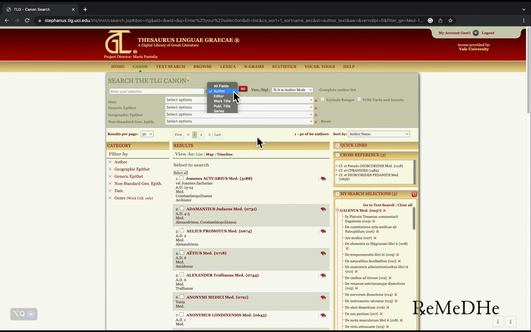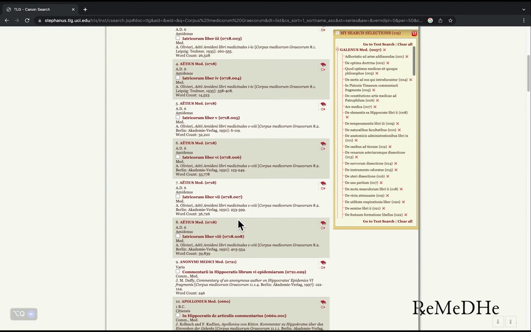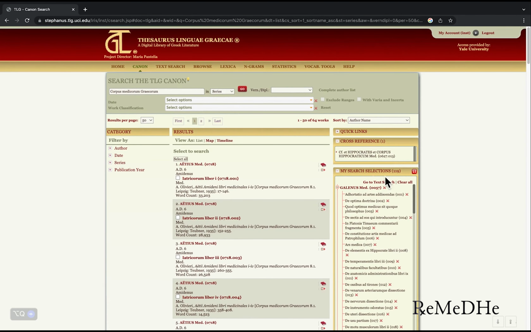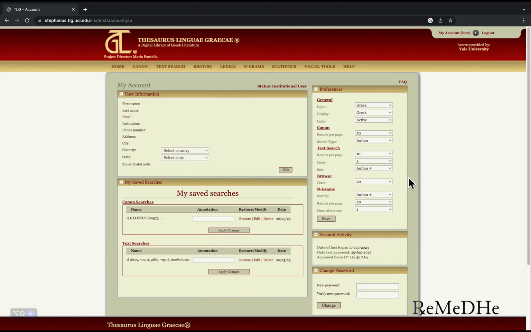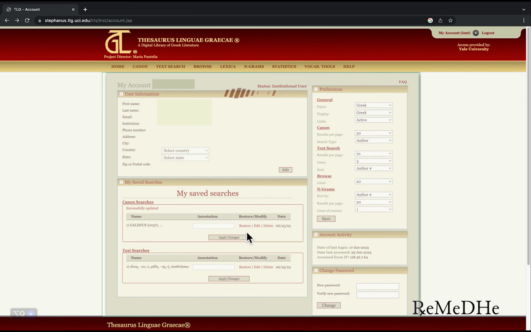As we can see here, we can also search a series. And well, I'm gonna click series and look up Corpus Medicorum. And there it is. So we can add more of these selections into our search selection. Once you're done selecting all the text that you want to search, at the right-hand side, where it says My Search Selections, click this little icon here to save your collection. It'll take you to your account page where you'll see your saved searches. In this little area here, you click Apply Changes.